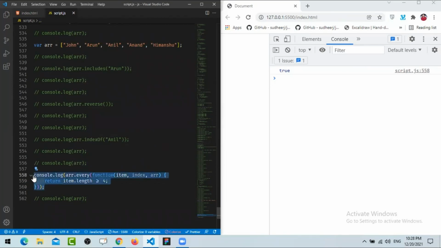So if you have a use case like this, where you want to check each and every element against a particular condition, then you can go with the every method. Just opposite of this one, we have what?